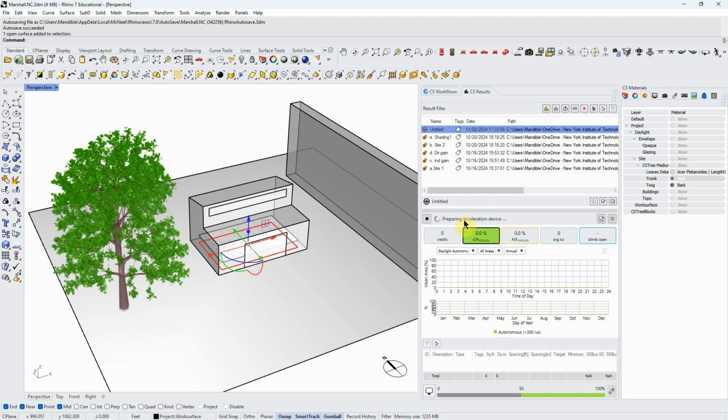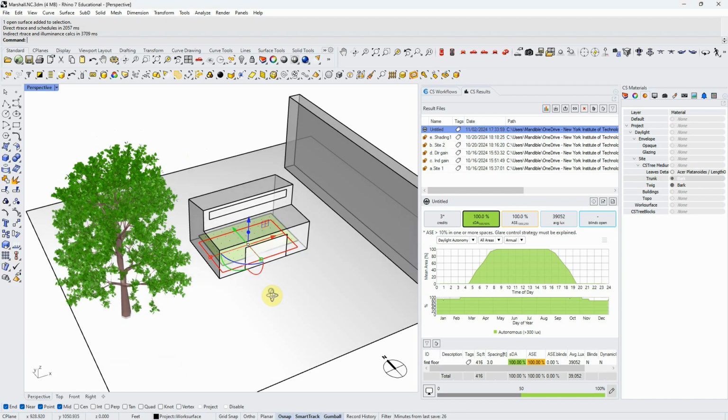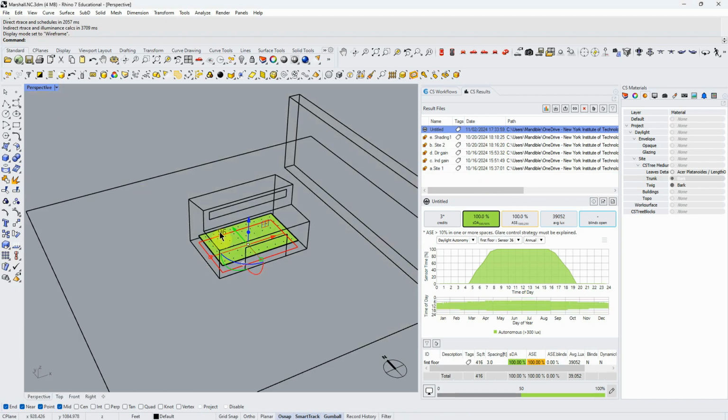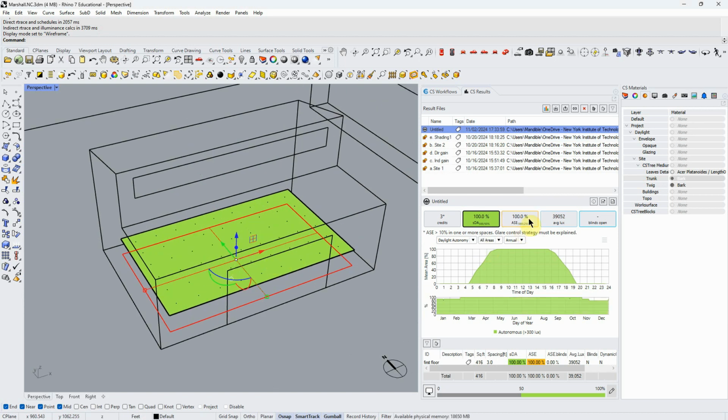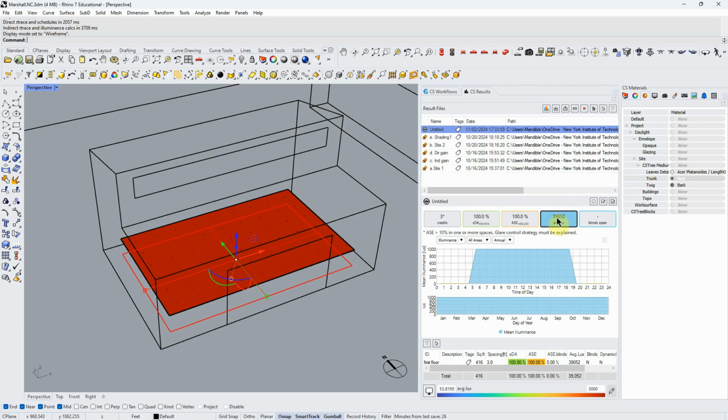So I'm running it here. Okay, so I'm going to go to wireframe. Looks like something happened. I've got 100% SDA, 100% ASE. You don't really know what those are. I think I might have mentioned them. Those are LEED numbers, but let's go to the average lux. 39,000. Okay, does that make any sense?